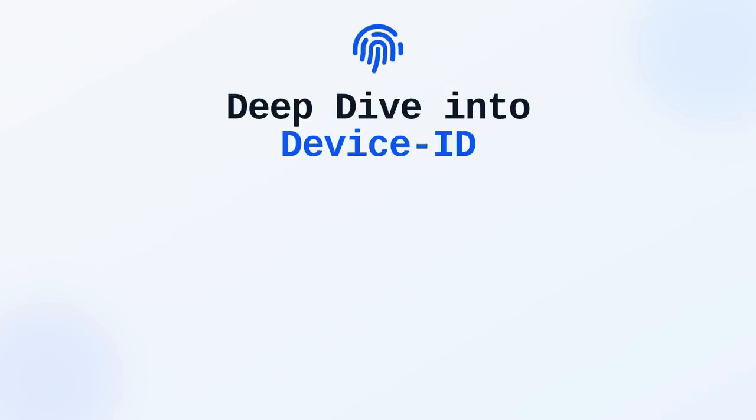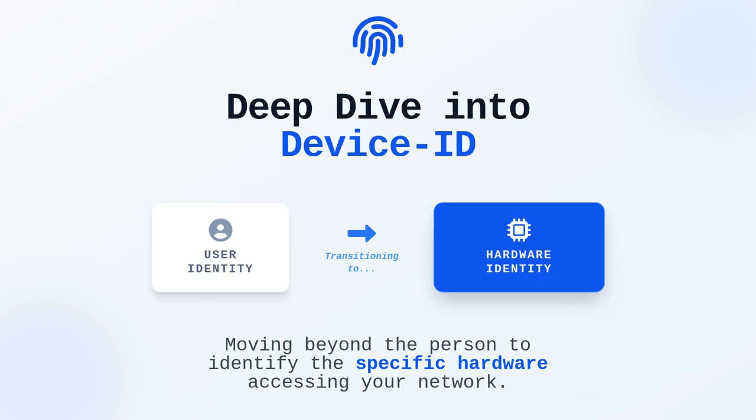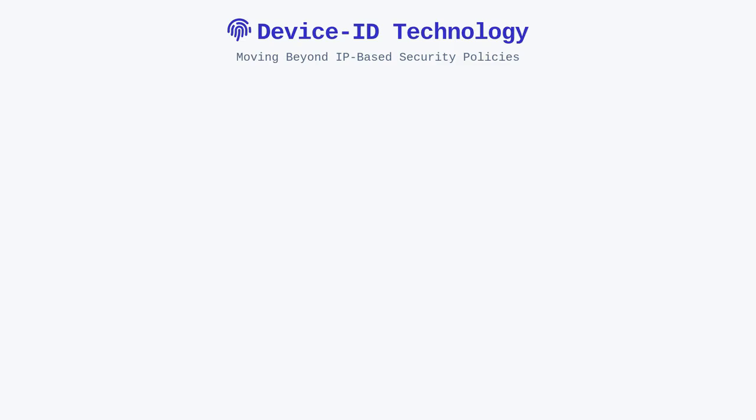Welcome to this deep dive into device ID, where we transition from identifying users to identifying the specific hardware accessing your network. In an environment where IoT devices and mobile endpoints outnumber traditional workstations, relying solely on IP addresses for security policy is a relic of the past. Device ID technology effectively changes this by allowing the Palo Alto Networks firewall to maintain a persistent identity for a device regardless of its network location or current IP assignment.